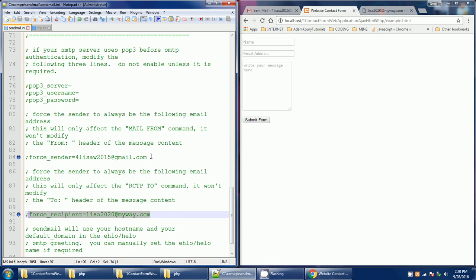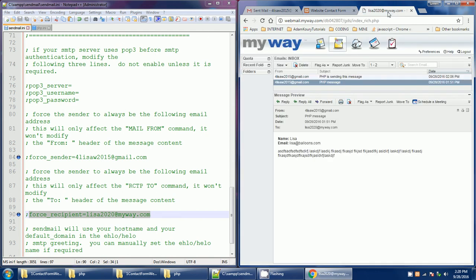And this again is in sendmail.ini. If you want a force sender and a force recipient, you can use that. Mine's working fine without the force right now, but I have them commented if I need to try them out in the future for whatever reason. Okay, and that's it.